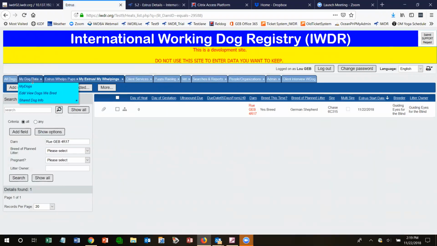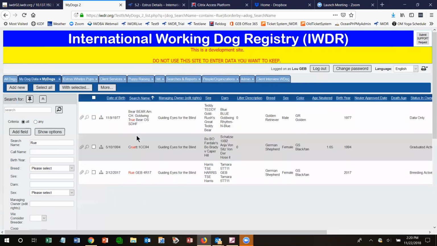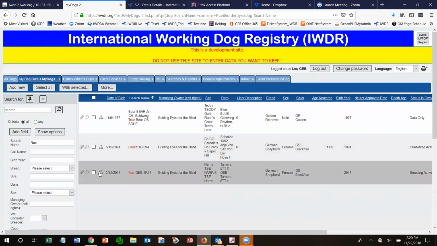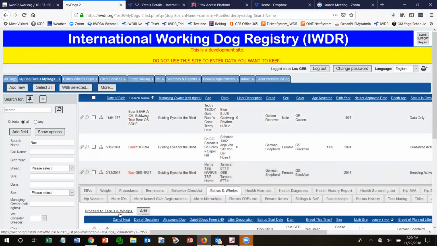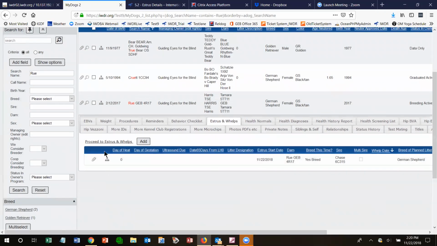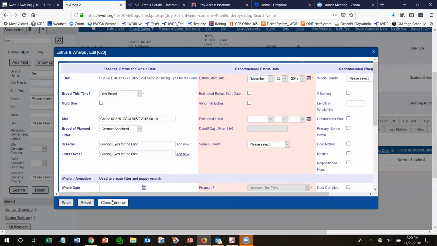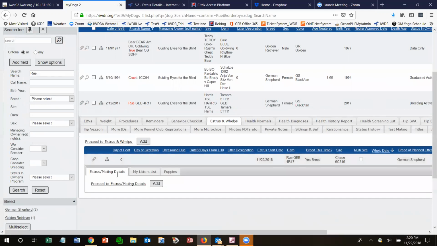Another way to access her record would be to go to My Dogs and select Rue's name, and then we would search, pick the correct dog here and go to Estrus Whelps. You'll see the information here in this location. This is the estrus itself. We'll close the window, and we would go to the estrus mating details and add a record.